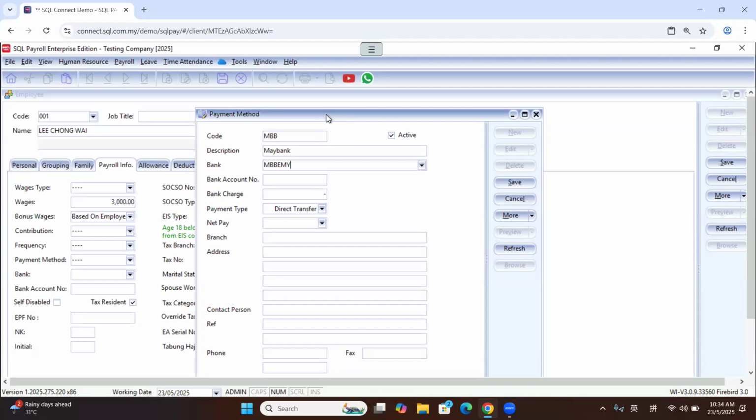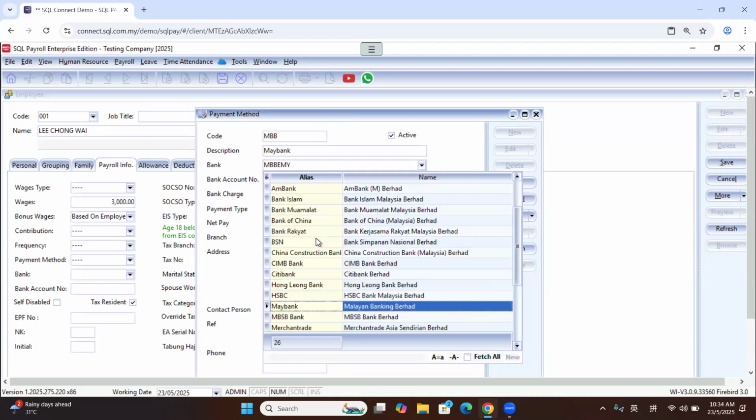I think most companies use these features. Okay, they will export out that file and submit to the bank. The bank will process the payroll. Okay, but for this one you need to go to the bank. You need to subscribe to this, like you need to deal with the bank. Okay, every bank has a different format. So that's why at the payment method here we need to select the bank correctly.